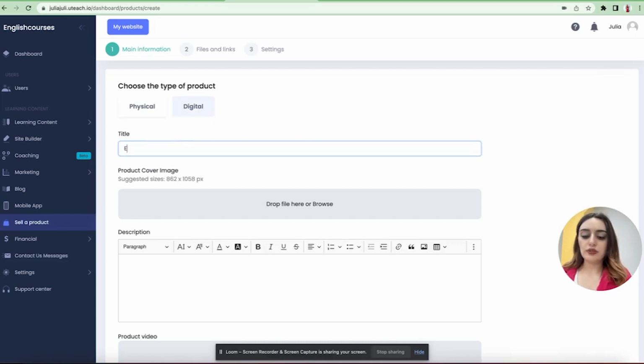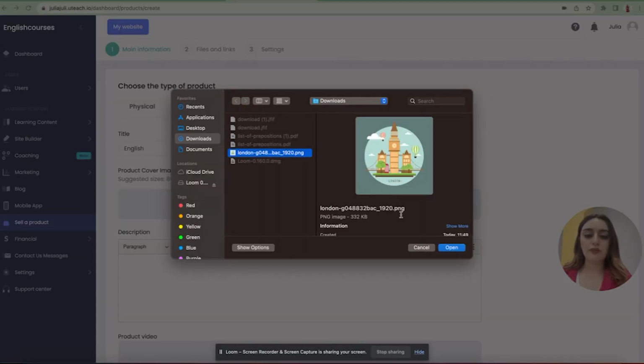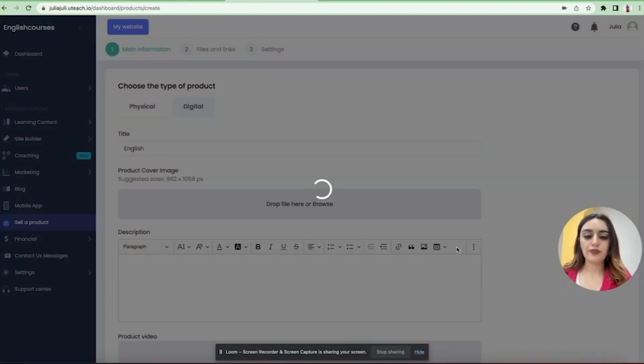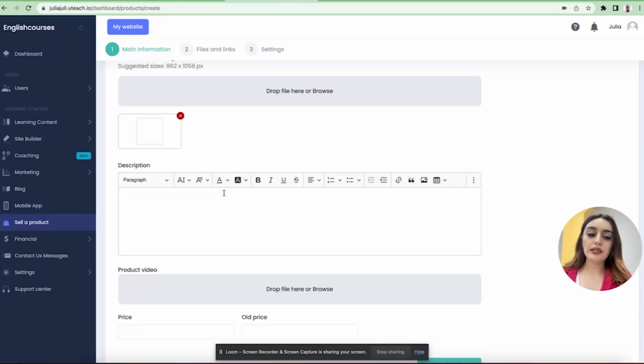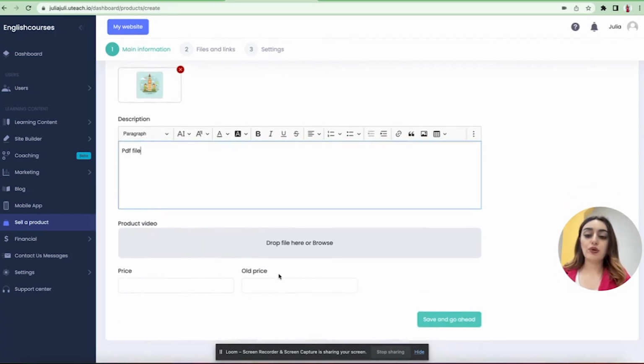We're adding a title here. Then I'm adding a cover picture here. Then I'm adding some description about the product. I mean, or what product am I selling? Let's say a PDF file. You can add a product video if you have one. You're just fixing a price here. If you're doing discount, you can also fix the previous price.